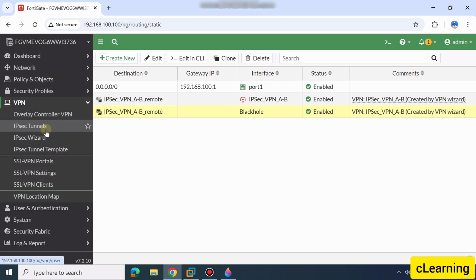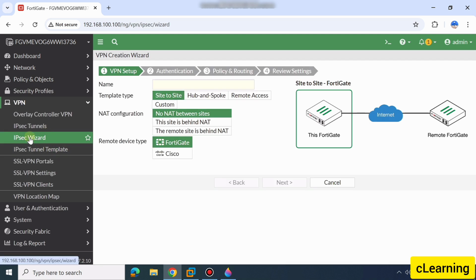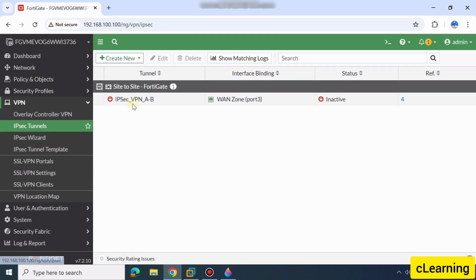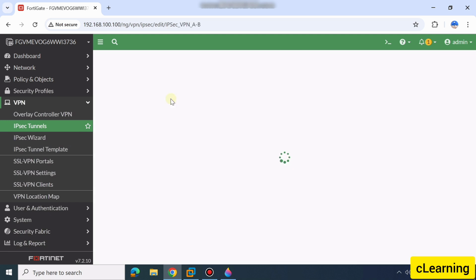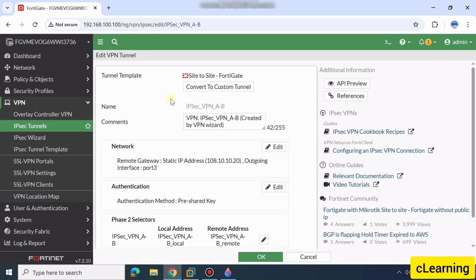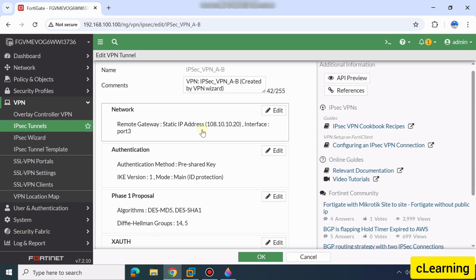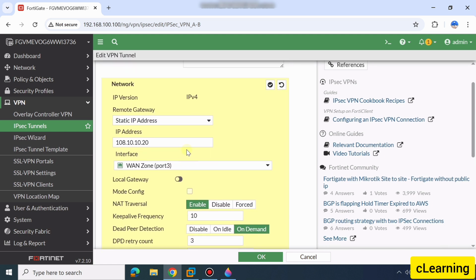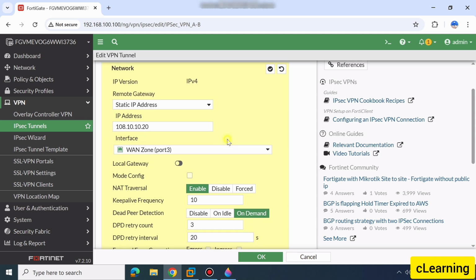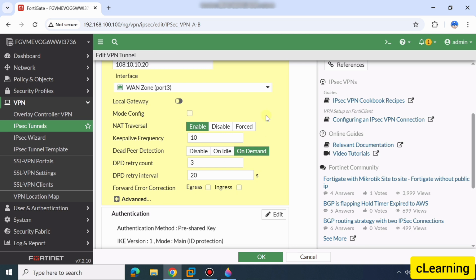So we go here in wizard, we create the IPsec tunnel. Now we go in tunnel, and here we have our tunnel. Just open the tunnel, and then go here to convert to custom template. Once you have converted this to custom template, here you will set the network settings. This is my remote gateway, this is my remote gateway WAN IP, and this is my interface.